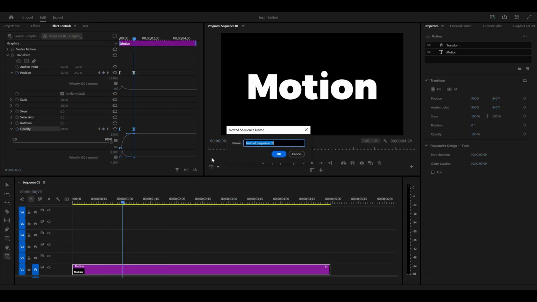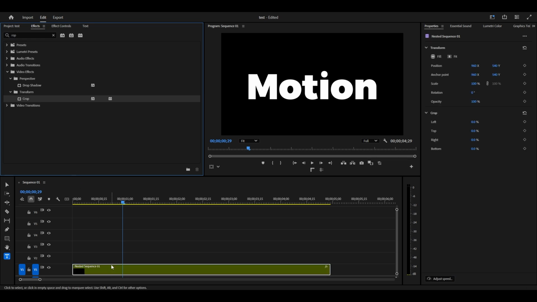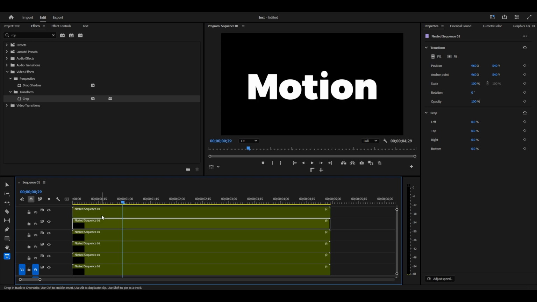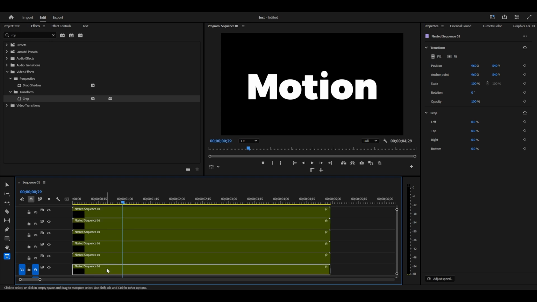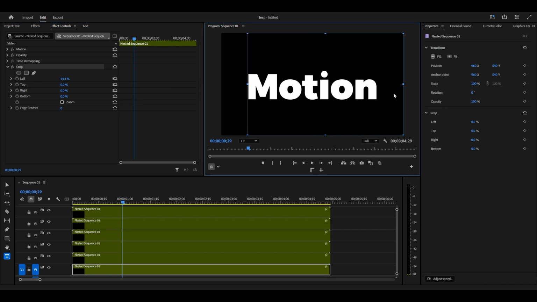Right-click your text layer and select Nest, then go to Effects and search for Crop and add the effect to your text layer. Now duplicate your text so that there's exactly 6 copies of it on your timeline, then highlight the first clip. Under Effect Controls, select Crop, then go over to your timeline and drag the edges of your screen to isolate the first letter.